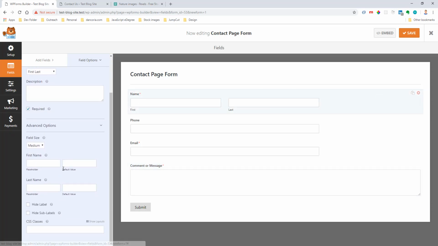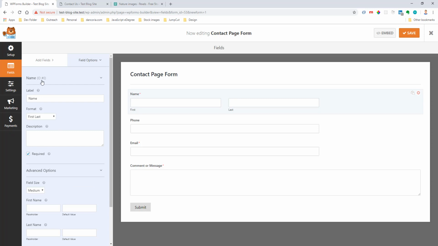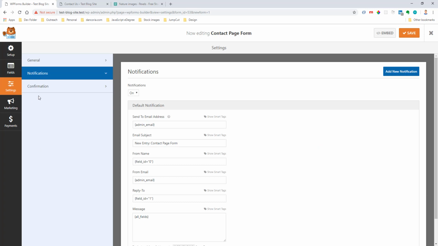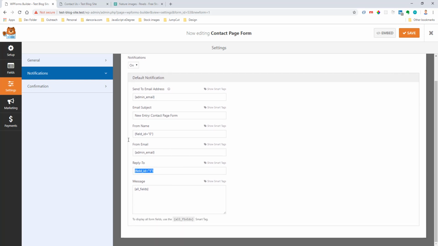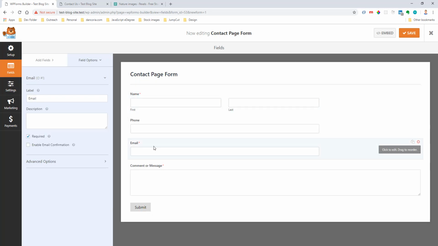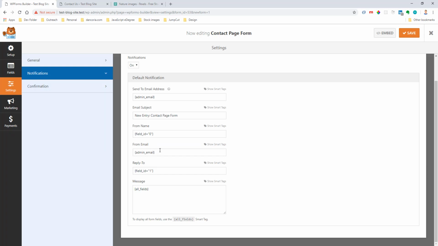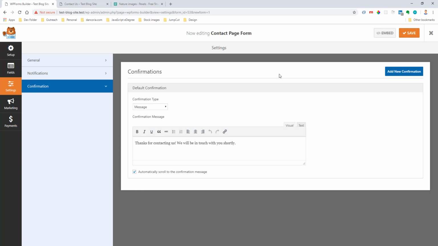Does it show? Right here, ID 0. So this is field ID 0 for this guy. It looks like it's this whole thing. So it is grabbing the first and last name from email, admin email, and then reply to field ID 1, which is their email address here. And that's how it all ties together. Where's my cursor? There it is. And then all fields. And then just whatever they typed, and then a confirmation message.